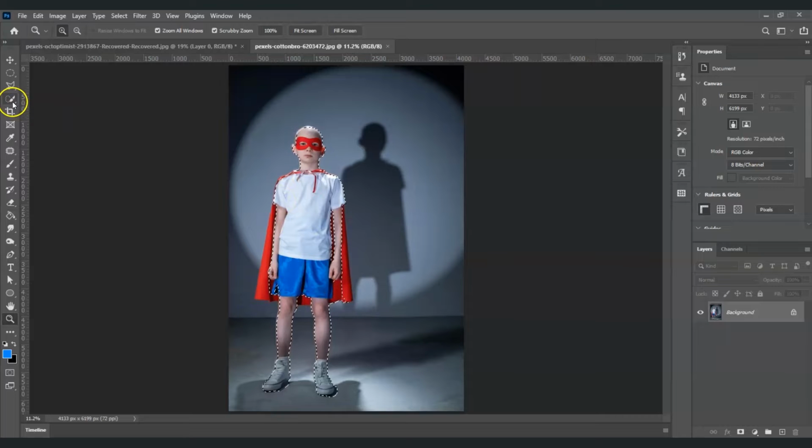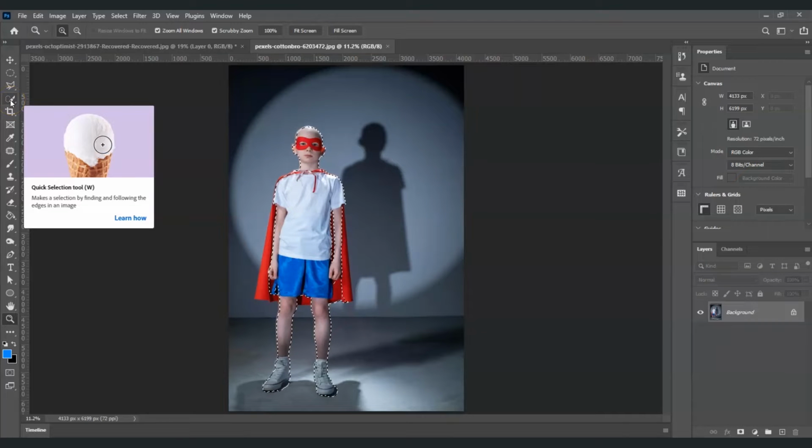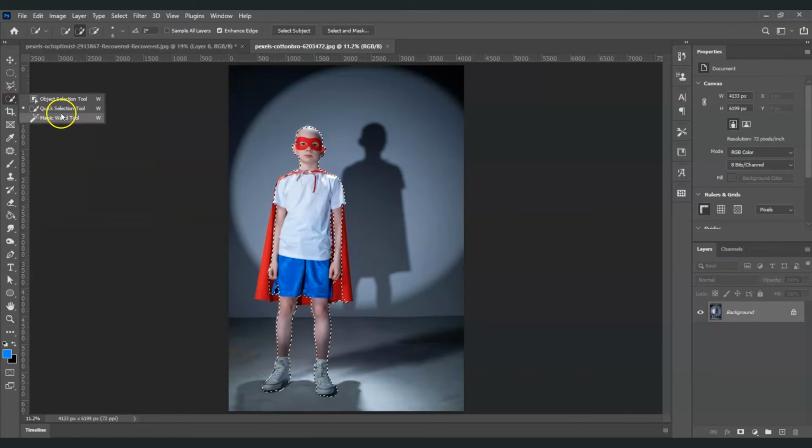So I'm going to use the quick selection tool here. Just go to the fourth tool, right click on it, and then find the quick selection tool. All right. And then for the options on top, make sure this one is selected. And then let's add more selections. There you go. All right.